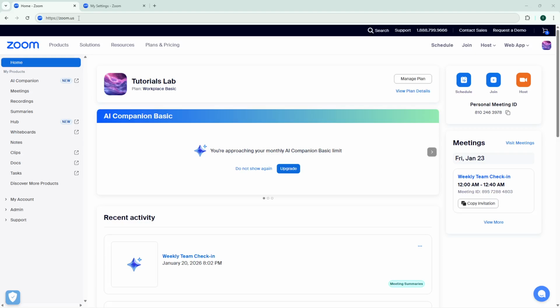Let's get started. First, open your web browser and navigate to zoom.us. Once you're on the Zoom homepage, you'll need to log in using your credentials. Enter your email and password to access your account dashboard. This is where you'll manage all your meeting settings and preferences.